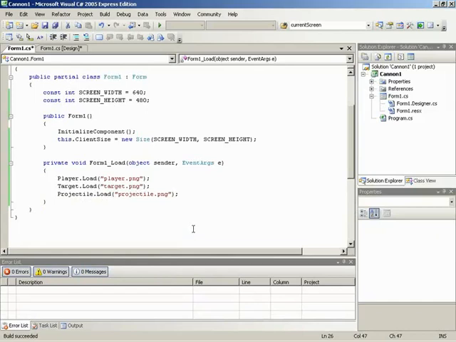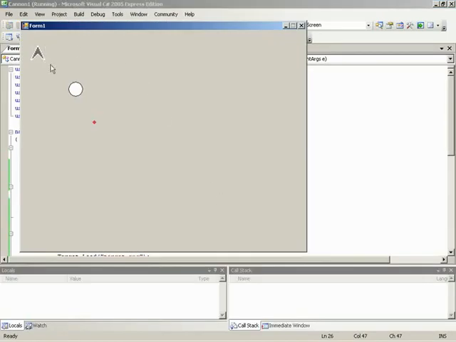Let's run and test this real quick, make sure that everything is working. And so there we go. Very simple player, very simple object, and finally a very simple projectile. Very nice. Okay. Player, target, projectile.